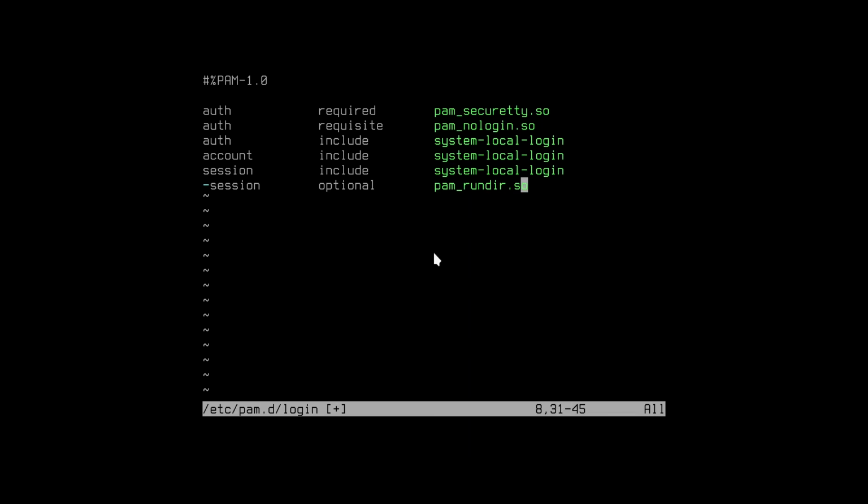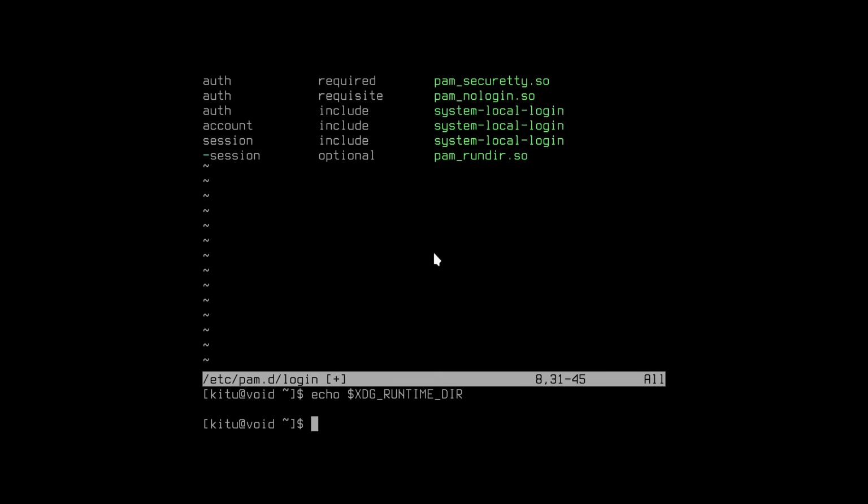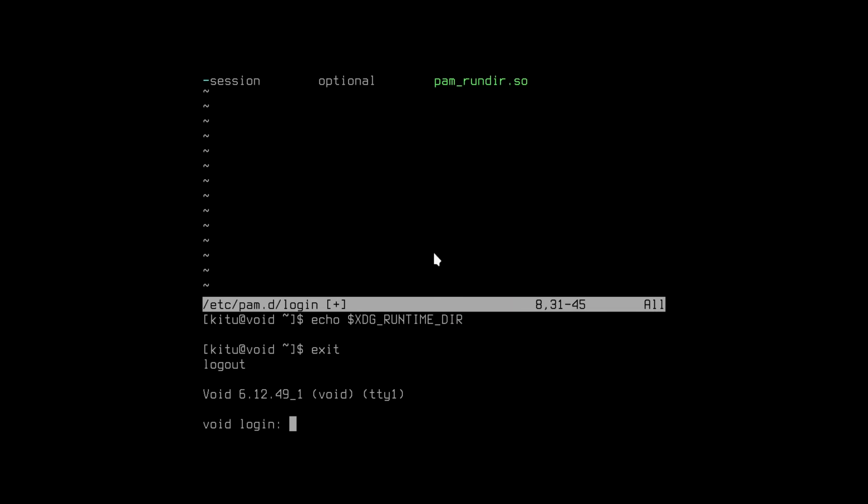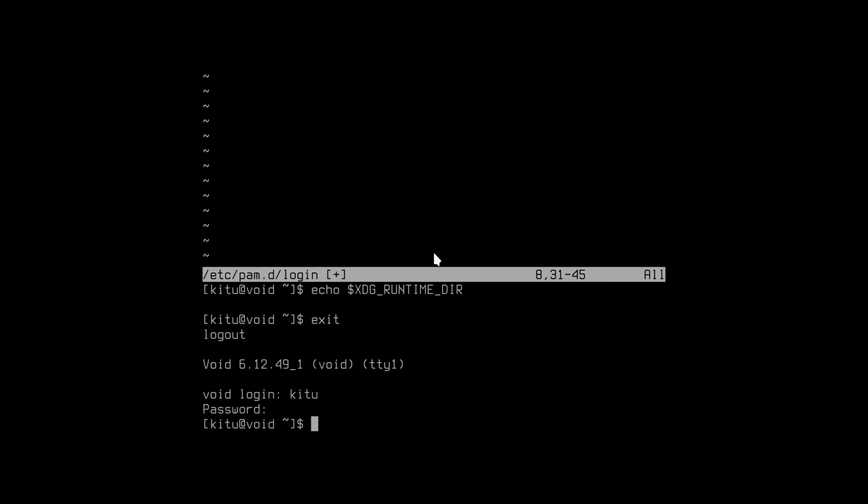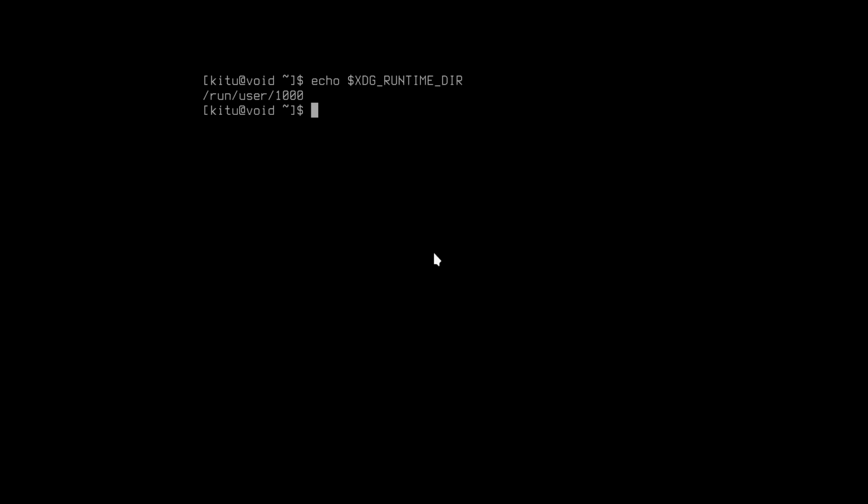Okay, so now, when you echo XDG_RUNTIME_DIR, it will do nothing. It will output nothing, right? But when we exit and then we log in again, right? Now we have a directory here. This directory is really important. Maybe in the future when you're using audio, PipeWire, dbus, something like that, it's gonna need this directory, and this helps us avoid a lot of troubles in the future. Okay, so you have to do this.